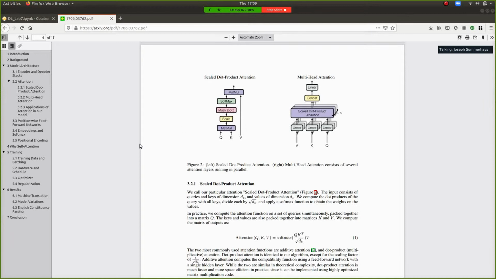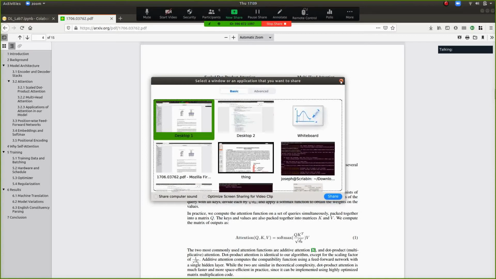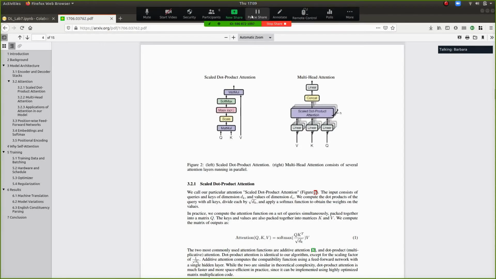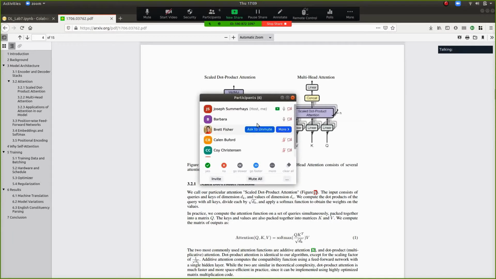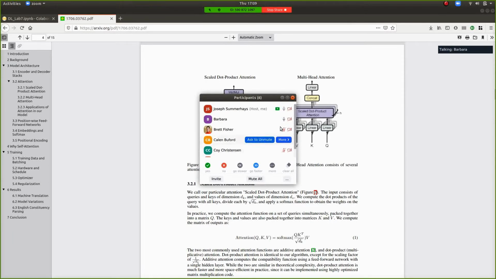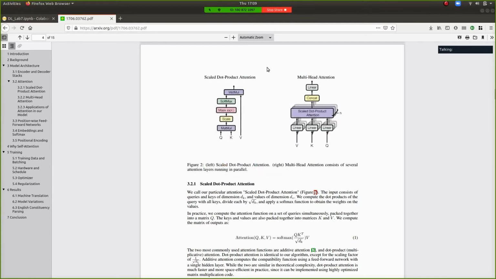Why are we scaling it? Does anybody know? Isn't it just to prevent them from getting too big? Why would they get too big? Because that's a lot of values that you're adding together. Yes.